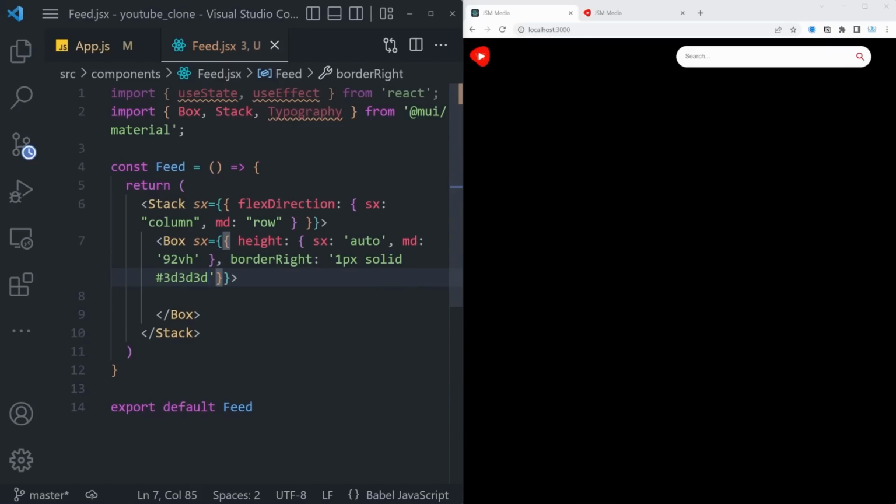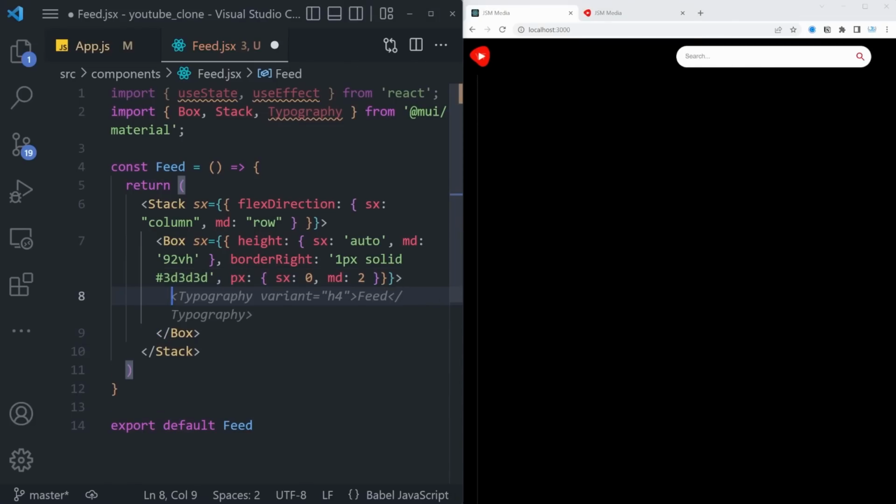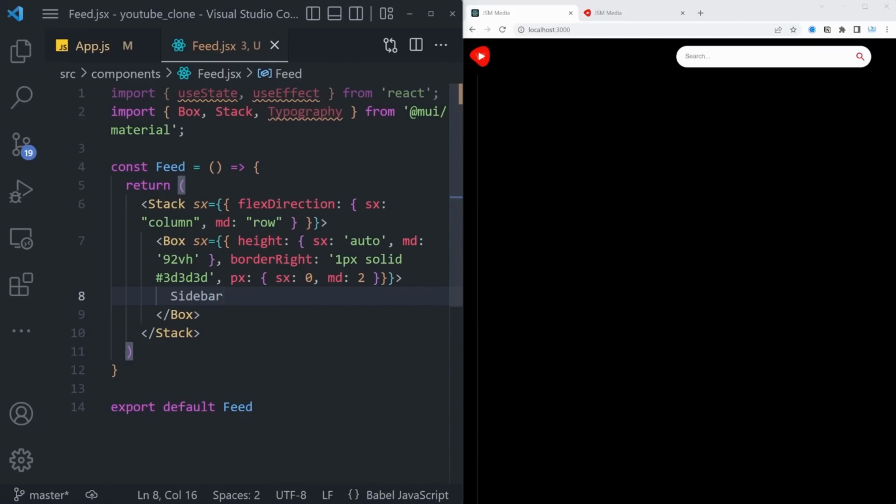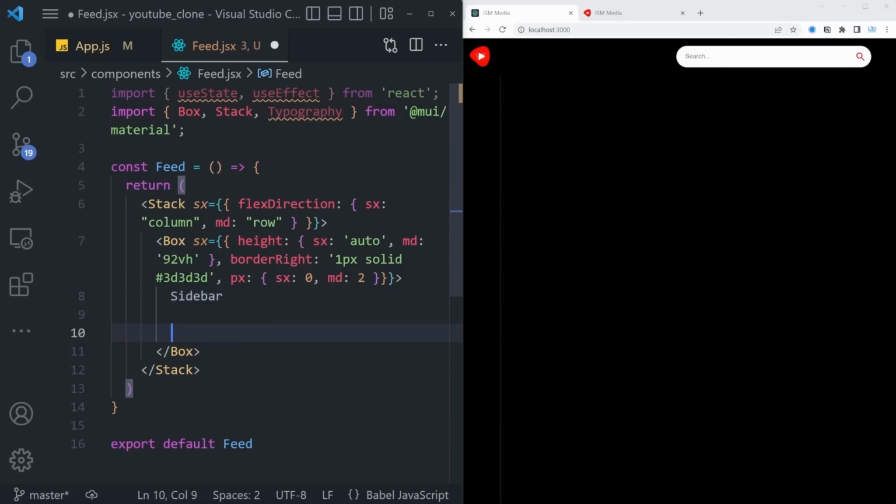That's a great color. Finally, we also want to give it some padding, so we can say px for horizontal padding. Usually, it's going to be set to 0. And then on medium devices and higher, so md, that's going to be 2. There we go. So now we can see just a bit of padding and a really tiny gray border. Inside of there, we want to render our sidebar. So for now, we can write it like this, and then soon enough, we're going to turn it into a real sidebar component. And while we're here, let's also add our Typography.